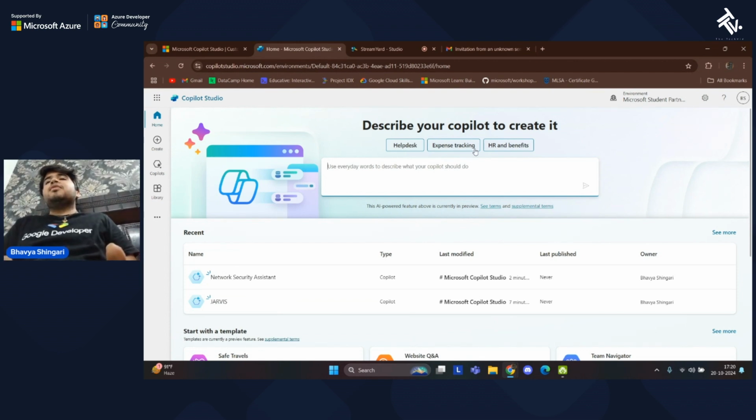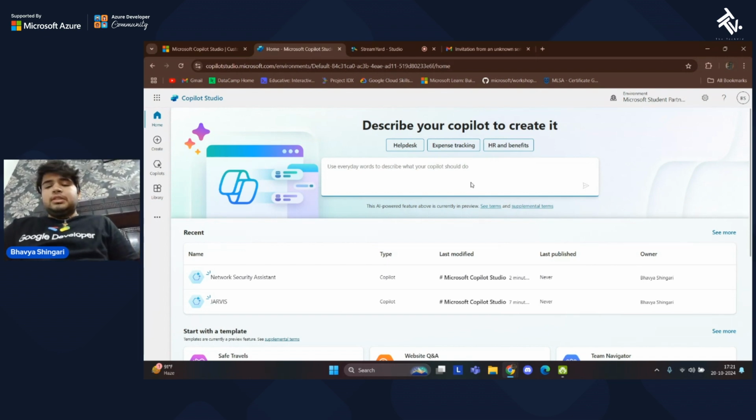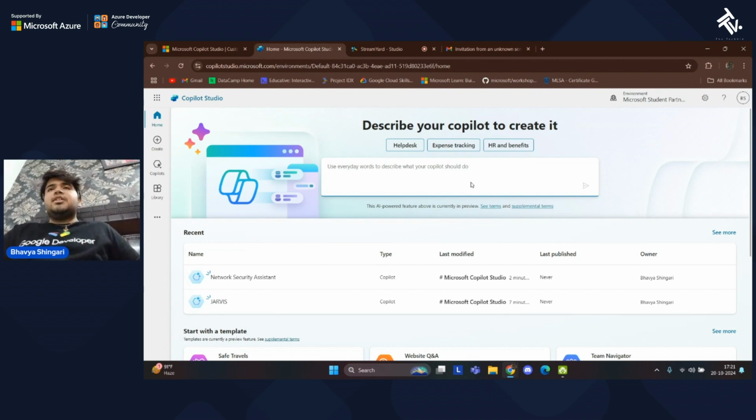You can also use it for expense tracking, or as a salesperson if you are. It's not just for people who are in the tech industry. People from a non-tech background can also use Copilot Studio the way they want. Generative AI is an essential skill these days, not just for technical students but others as well.